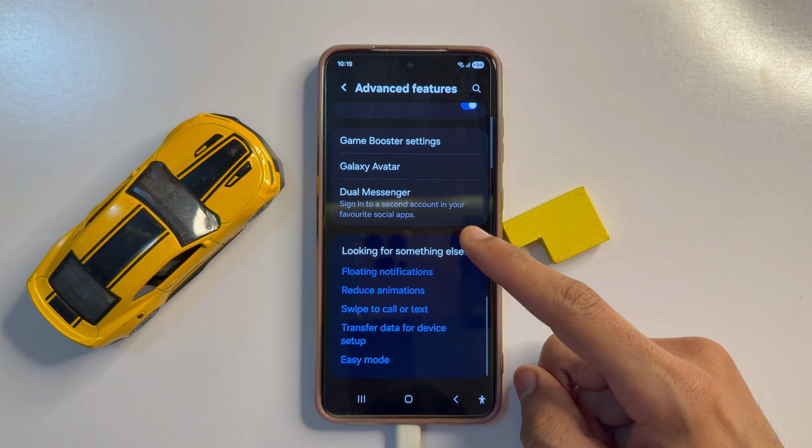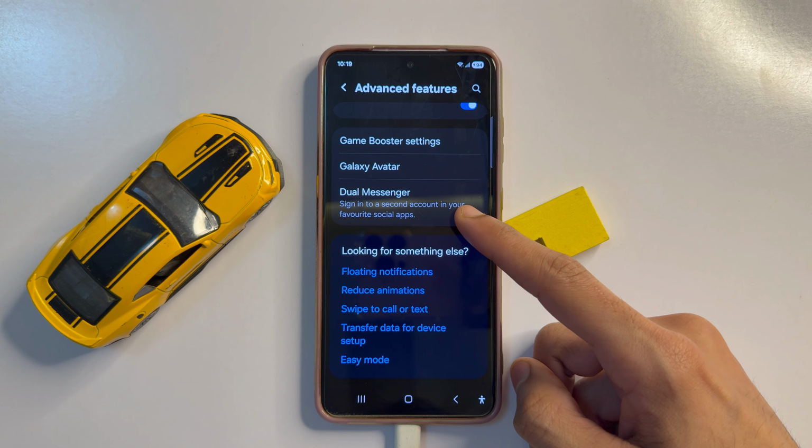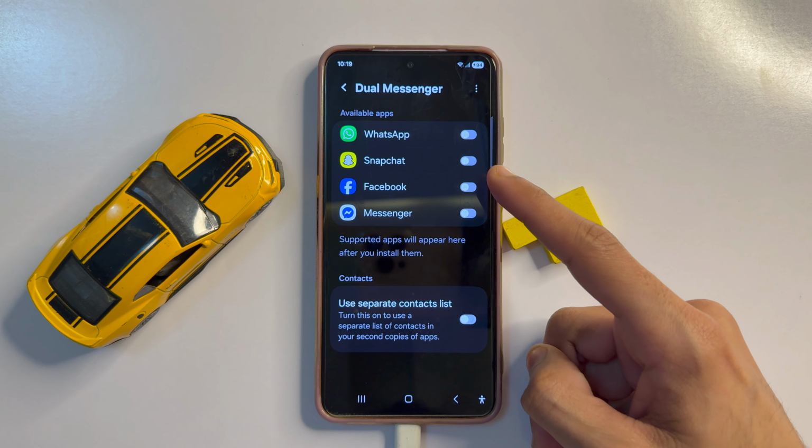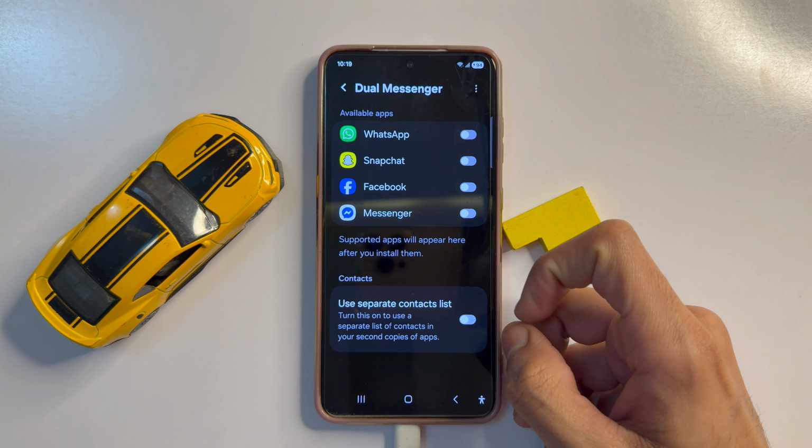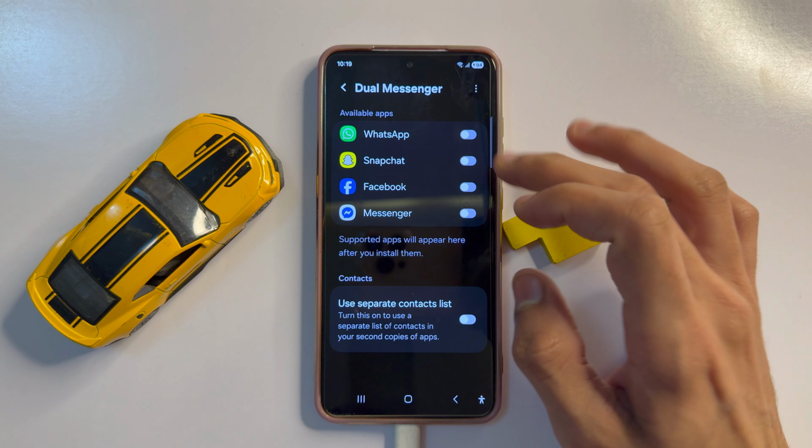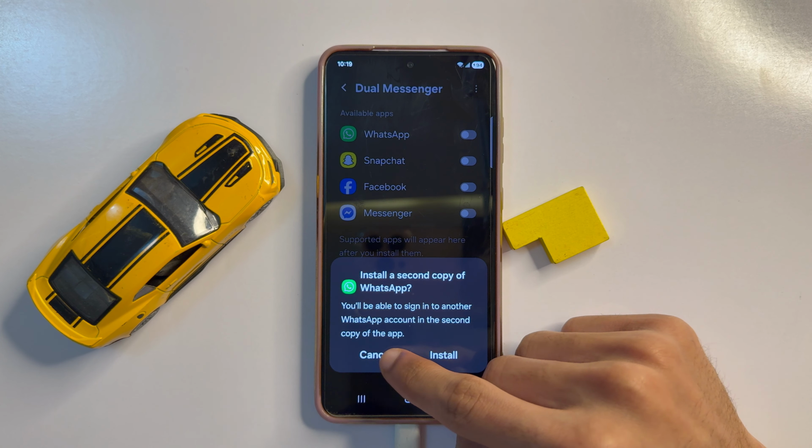Scroll down to the end. You will see Dual Messenger is here, so click on Dual Messenger. So you will see WhatsApp is here. So if you want to use dual WhatsApp, turn on this button, so click on install.